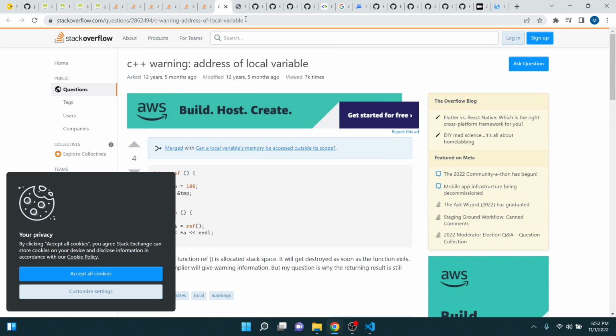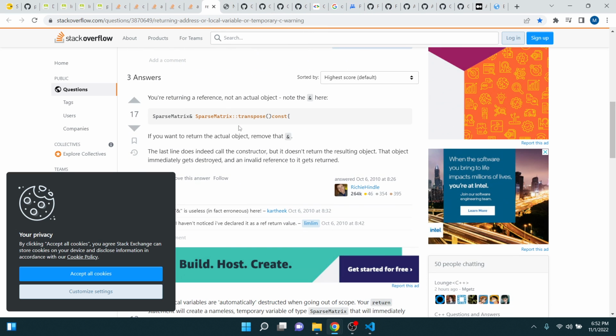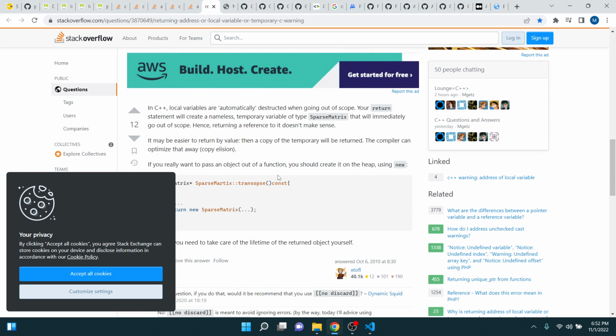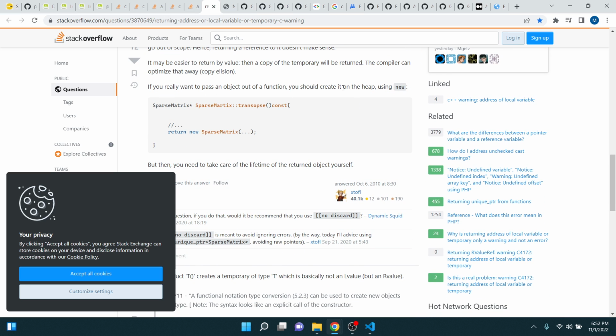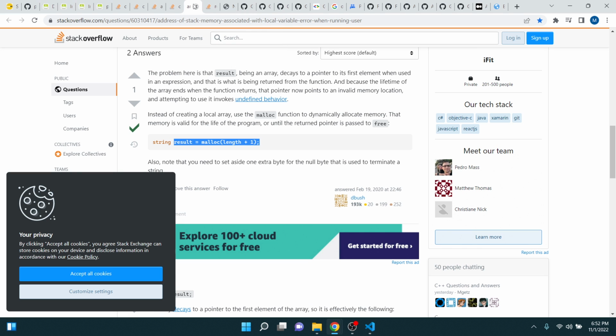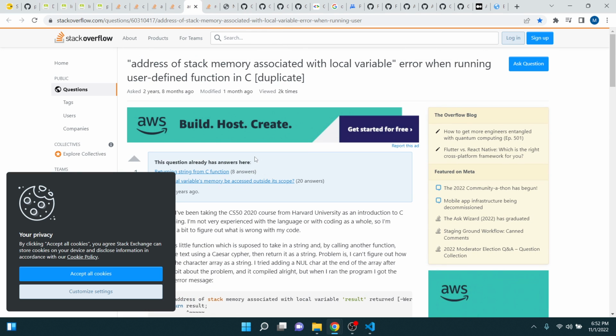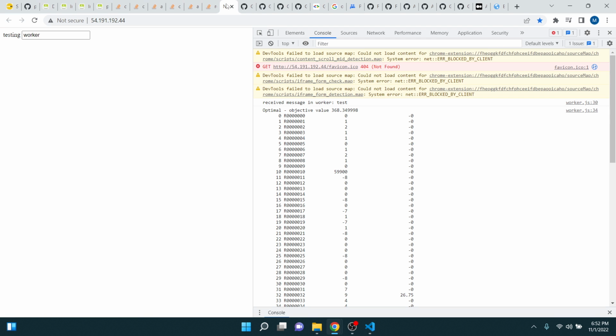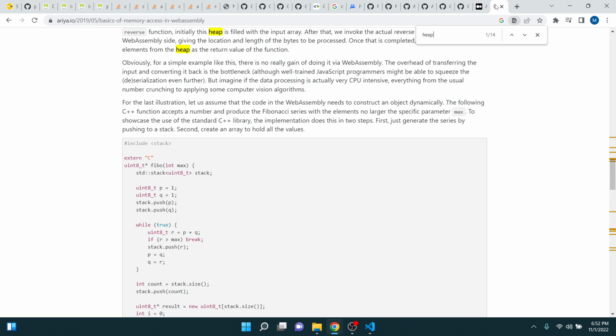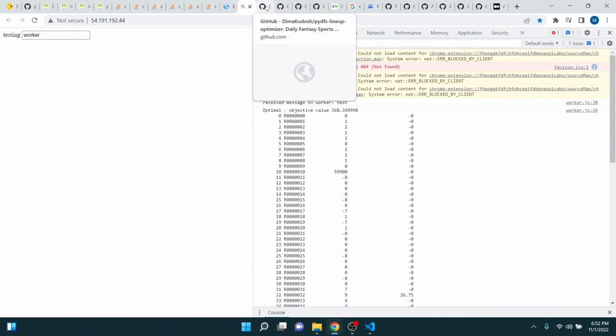Oh, there's nothing here. Returning a reference. I don't think that. Return creates a nameless temporary variable and immediately goes out of scope. Return by value. You could create it on the heap using new, right? Okay. So, okay. We'll look back into this and probably this article as well might help us. But right now I'm not going to do that.